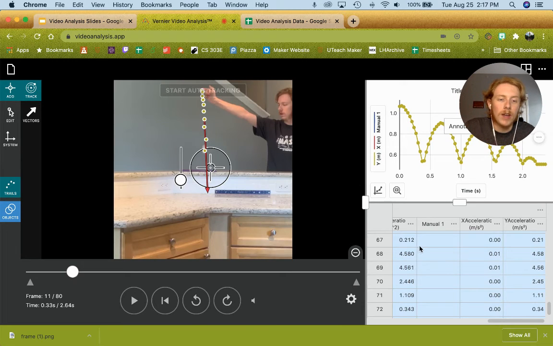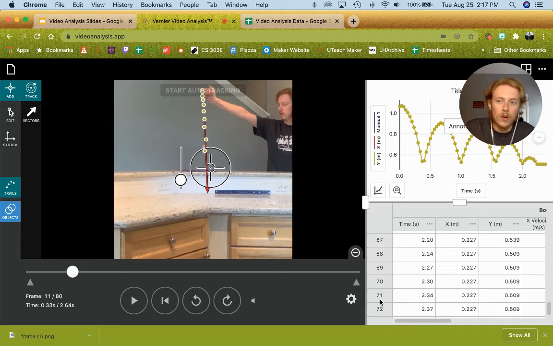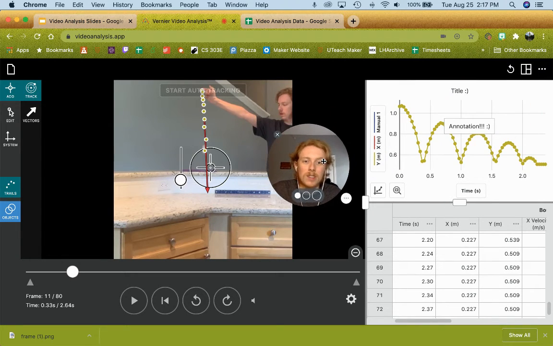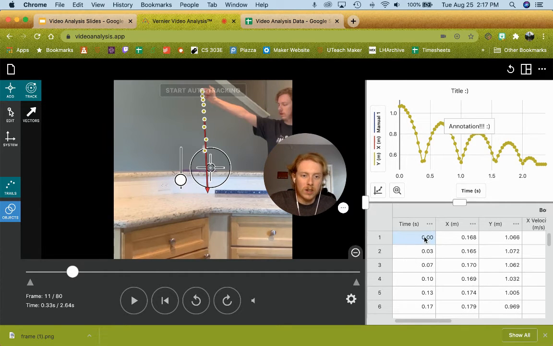Okay, so now how do we export this data table? There's no export button anywhere on this to export the data table, sadly. But what I found works best is you can click on any cell, and then you do Command or Control A to select everything. So Command A. Then you can Command or Control C, copy it.